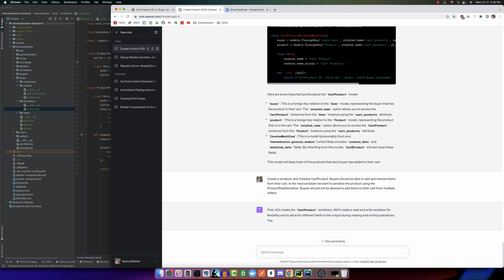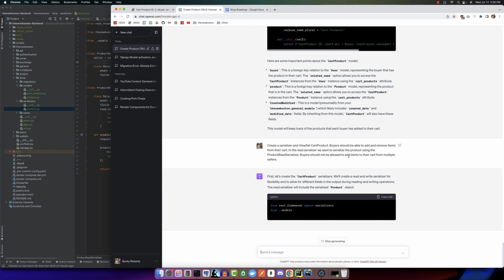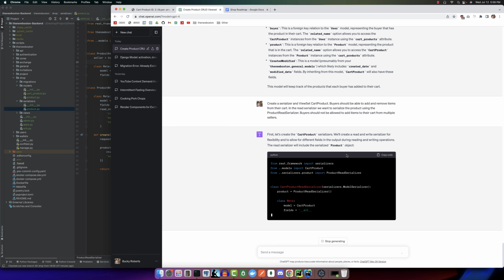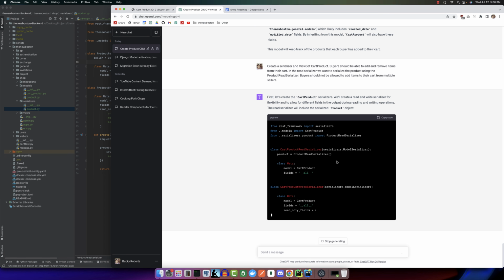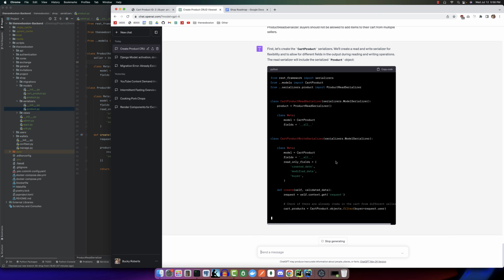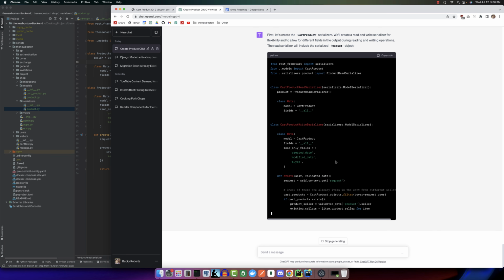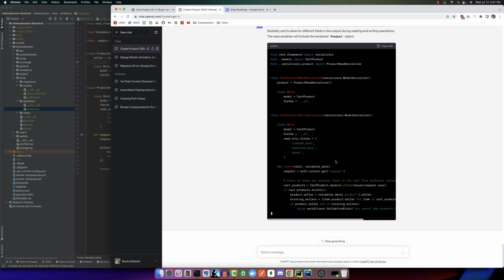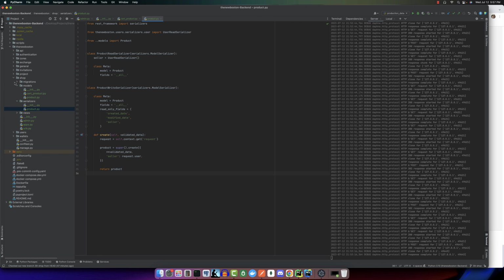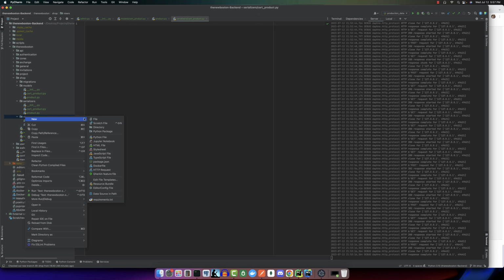First, let's create cart product serializers. We'll create read, flexibility. Great. I like where this is going. Fantastic. Great job. You're doing awesome. Keep it going. ChatGPT, I think I'm in love with you. This is amazing stuff. All right, so now let me go ahead and create a new cart product serializer and a cart product view.